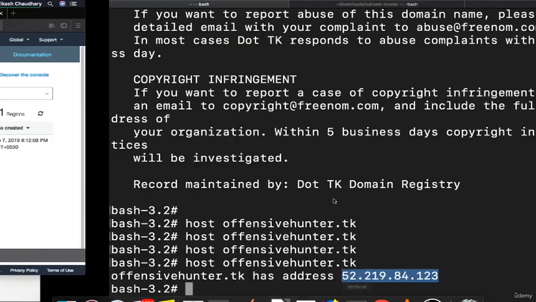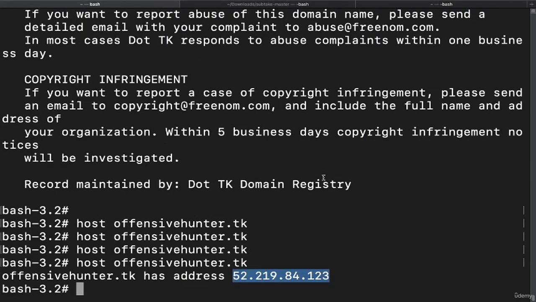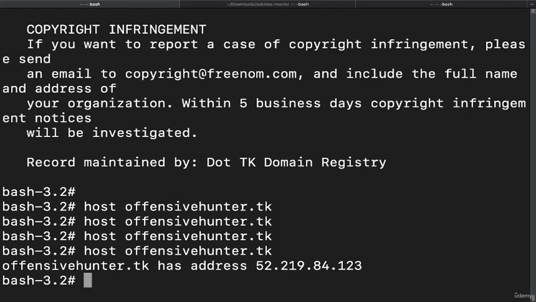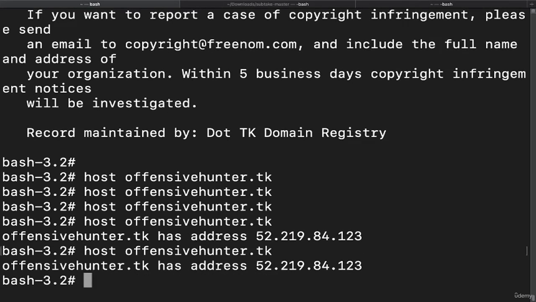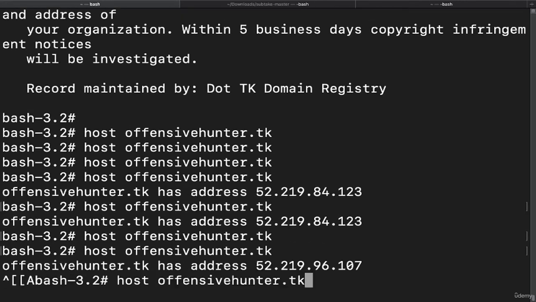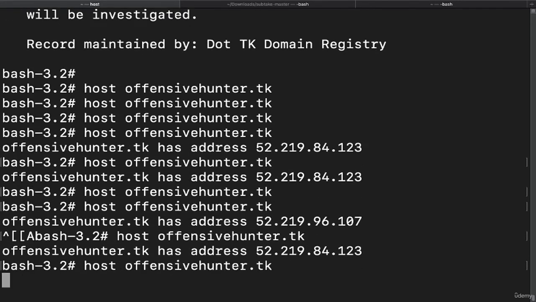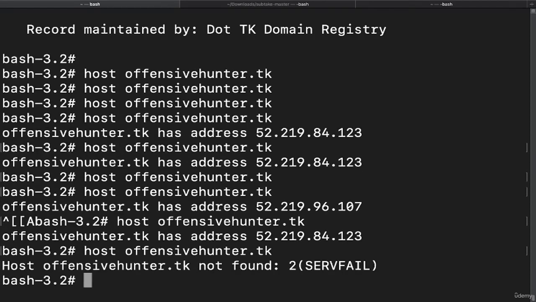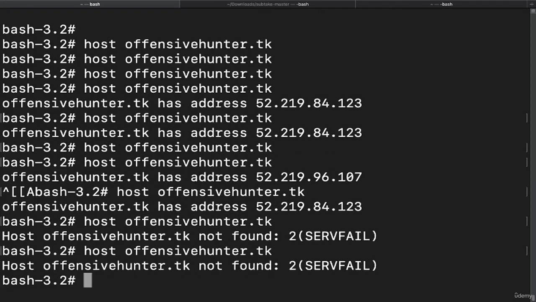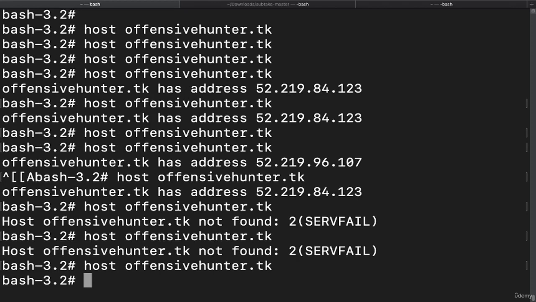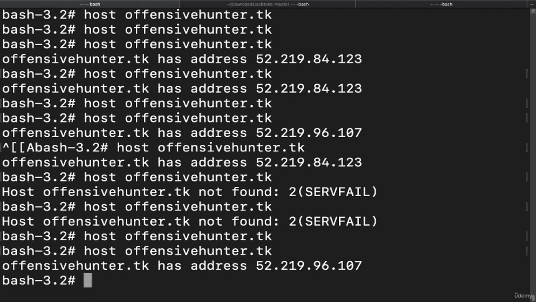Perfect. Now if I do host offensivehunter.tk, see what's happening over there. It is still pointing to this IP address, but it's saying not found. Not found means what?